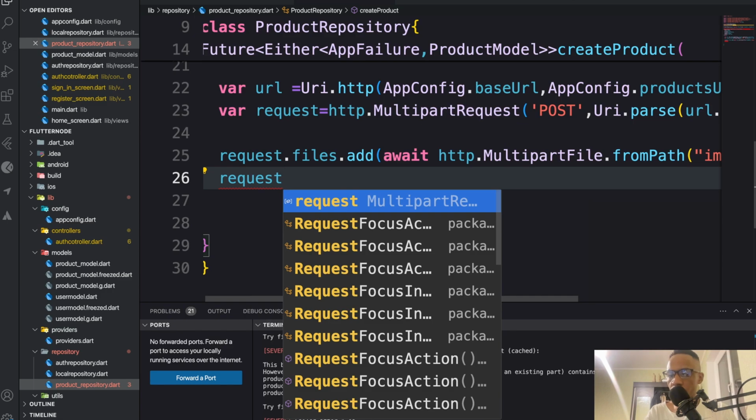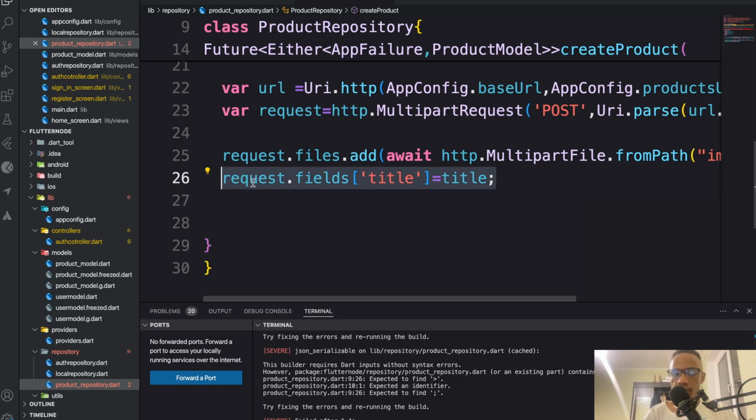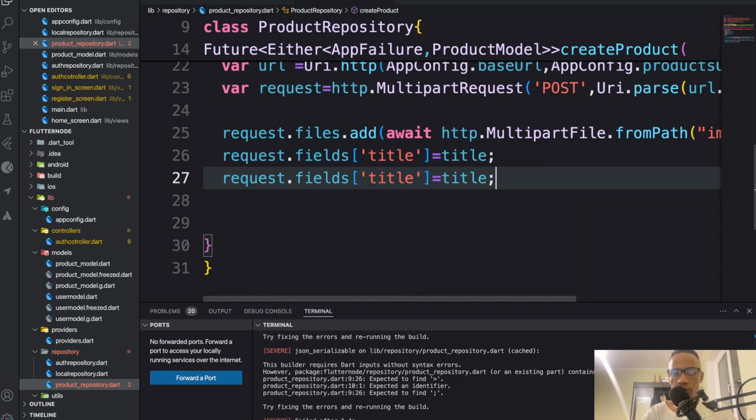So we have added the image, and then using our HTTP multipart request, we are going to add other fields. The field that we want to add is the title. We have the title here, which is equal to title, like this. We have other fields that we are going to be sending to our server.